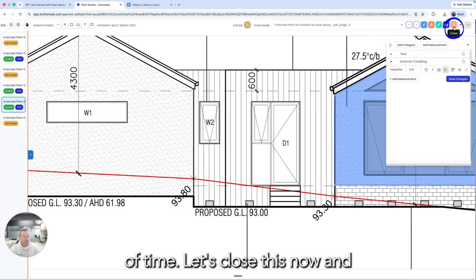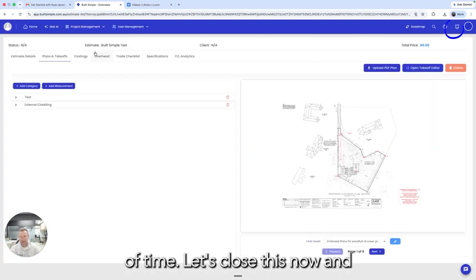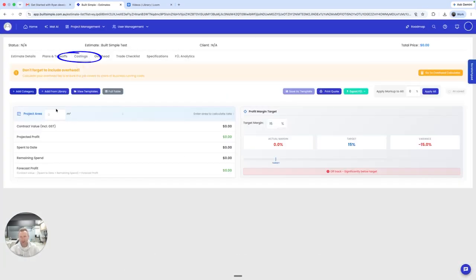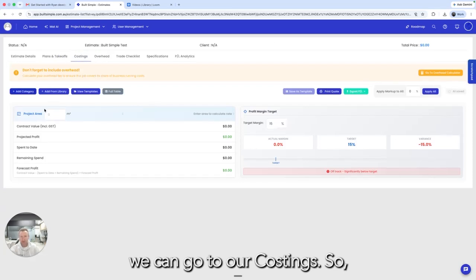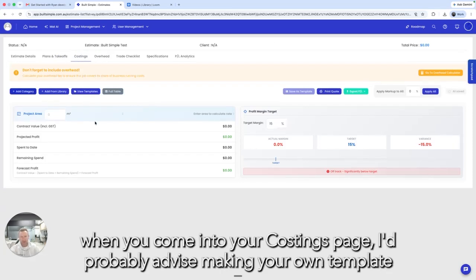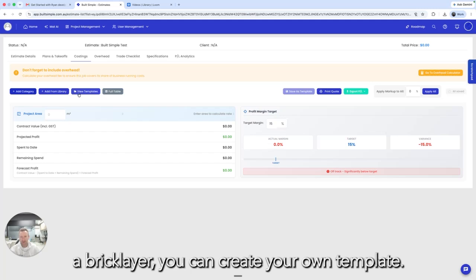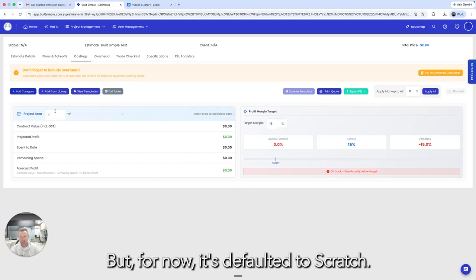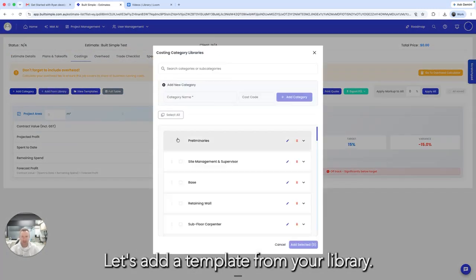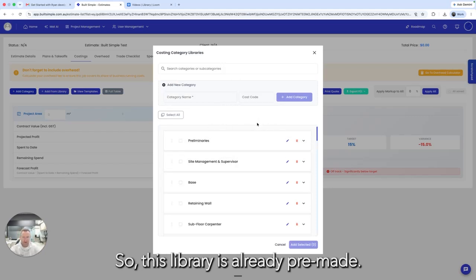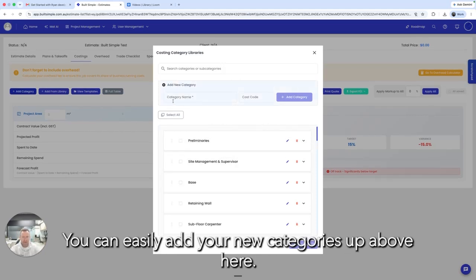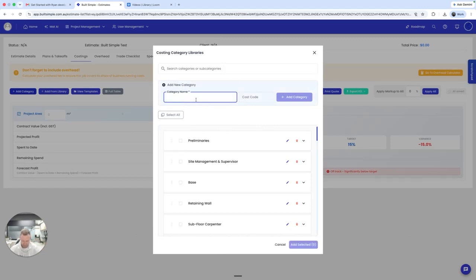Now let's close this and we can go to our costings. When you come into your costings page, I'd advise making your own template once you start, whether you specialize in knockdown rebuild or you're a framer or bricklayer, you create your own template. But for now, it's defaulted to scratch. Let's add a template from your library. This library is already pre-made. You can easily add your new categories up above here.